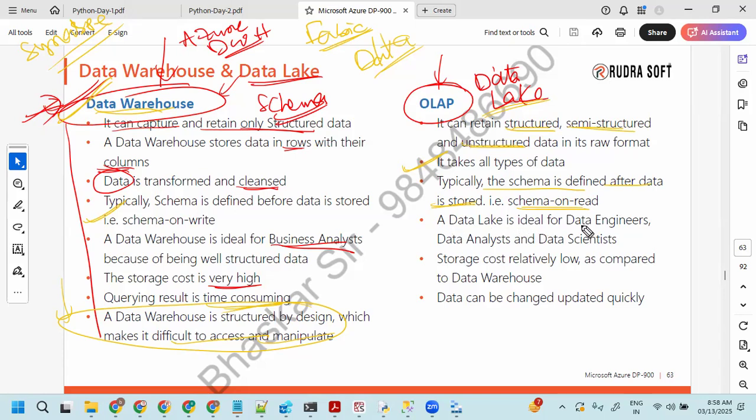And a data lake is ideal for data engineers, data analysts, and data scientists. This ADLS is a data lake only, right? So ADLS will be used by data engineers, and also by data analysts and data scientists. The storage cost is low when you compare it to the data warehouse. It's very low. And data can be changed and updated quickly.